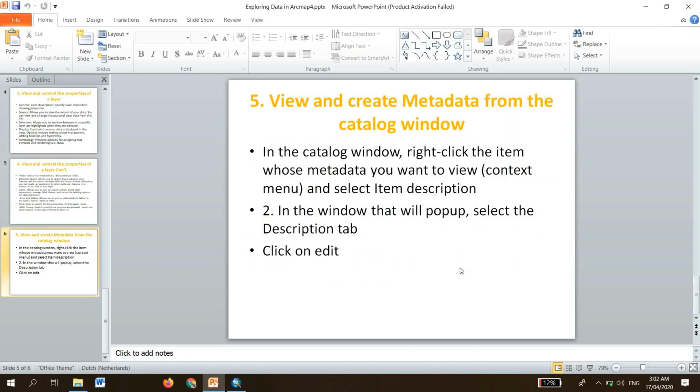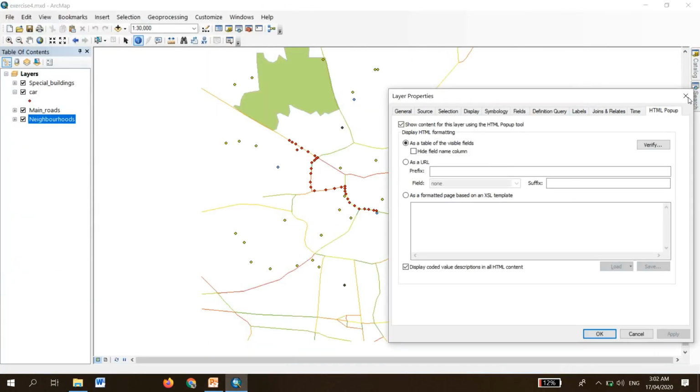And then we'll go to our last part, which is how to view and create metadata from a catalog window. In this aspect, in the catalog window, right click the item whose metadata you want to view and select item description. In the window that will pop up, select the description tab and click on edit. So let's demonstrate it practically.